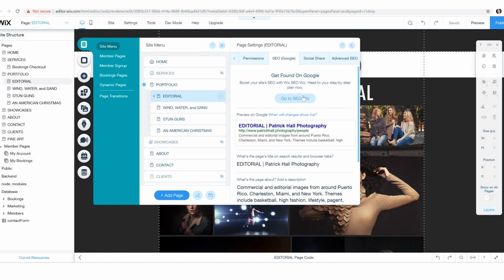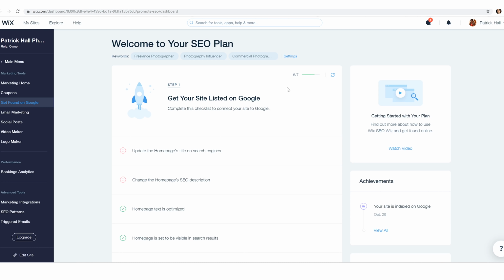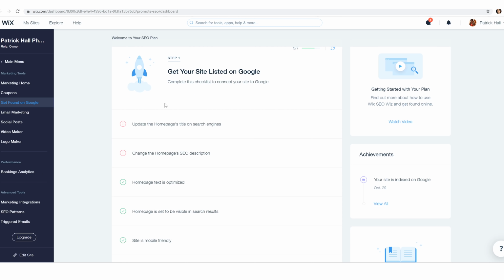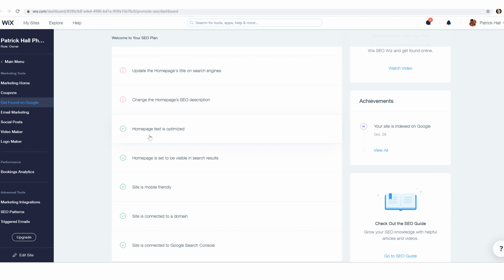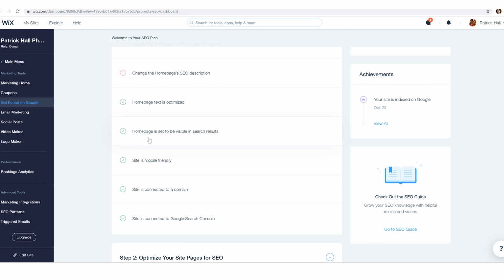They even have an SEO whiz here, which when I click this, it opens up another page. And they've literally put step-by-step all of the ways to optimize your website so that you have the best SEO with Google. So Wix has really thought this out, and it's made it incredibly simple for photographers like you who may not know how to do all of this in the back end. Simply follow these steps and your site will be guaranteed to rank as high as possible with Google.